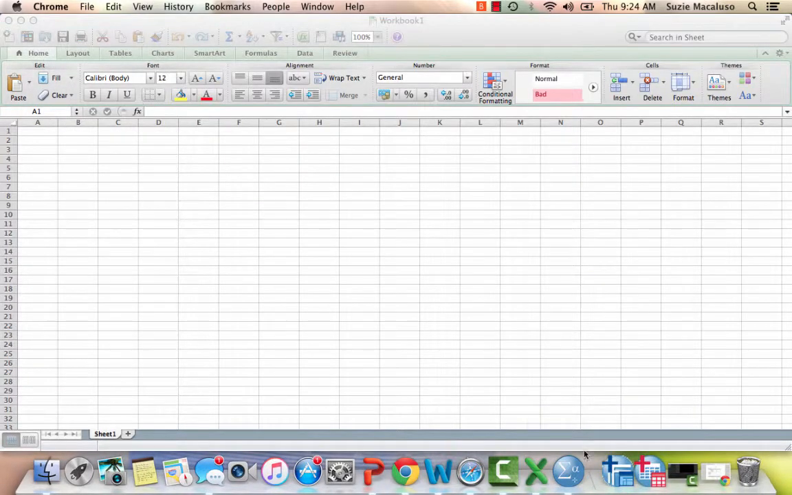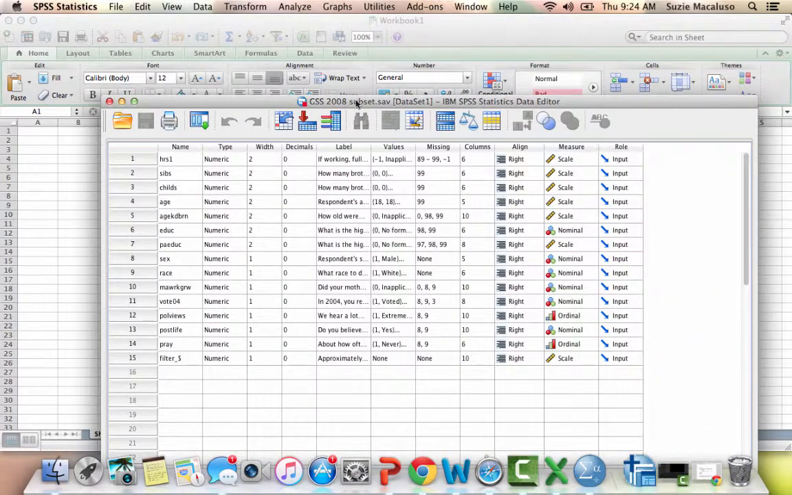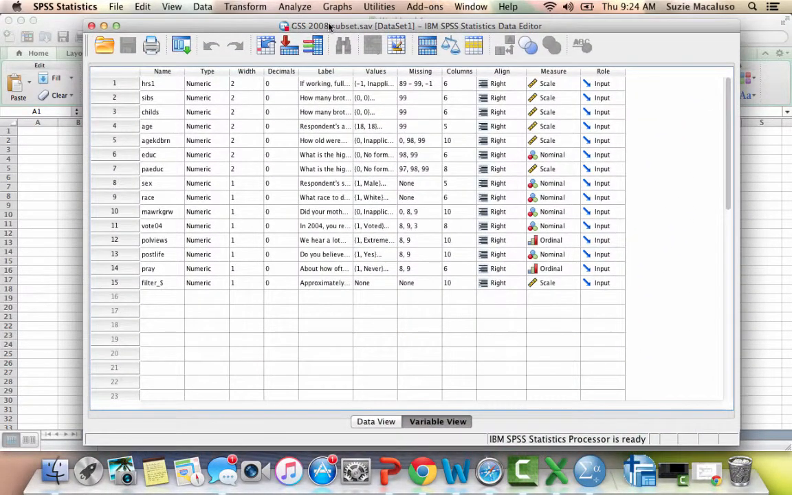So in Canvas, I have also posted some sample tables, and those are tables from my dissertation, so they're a little more complex than we probably need. So I'm going to walk you through making a frequency distribution and a couple of other tables using data from the 2008 General Social Survey. So I'm just going to run the statistics here in SPSS, and then we'll copy them over to a blank Excel document.